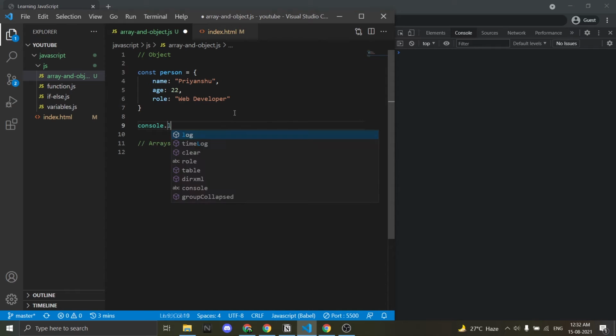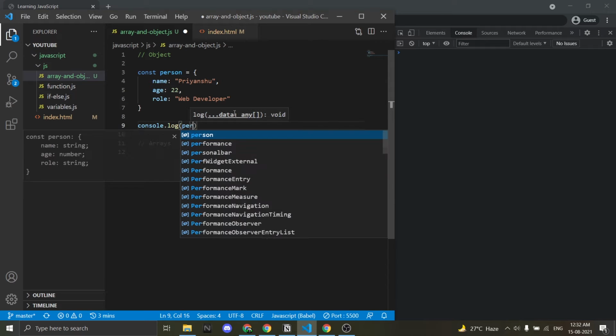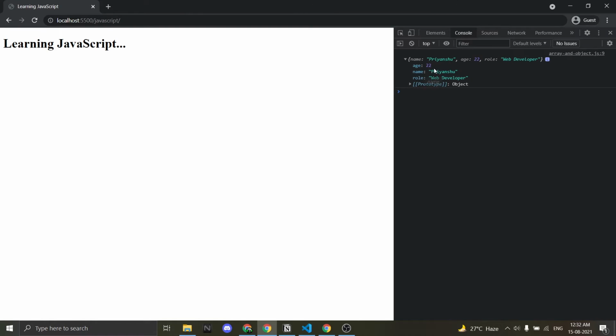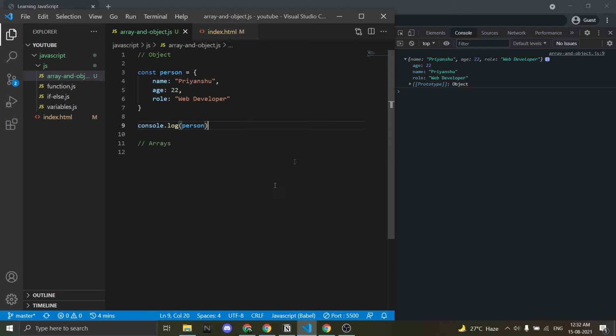So now we'll try console.log and person. What happens if I console.log person? Let's see. You can see that we got our object over here, which has our name, age, and role. Now let's go to our VS Code, and what if I only want to access name? For that, I'll have to do person dot name, and now I'll save this. So you can see that I got Priyanshu logged in my console.